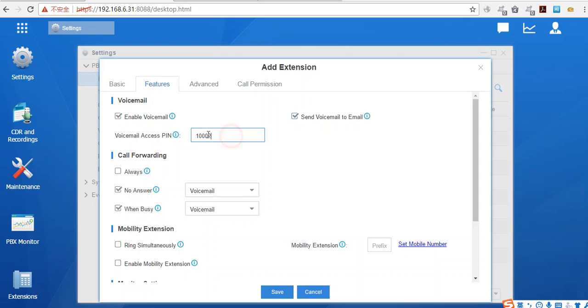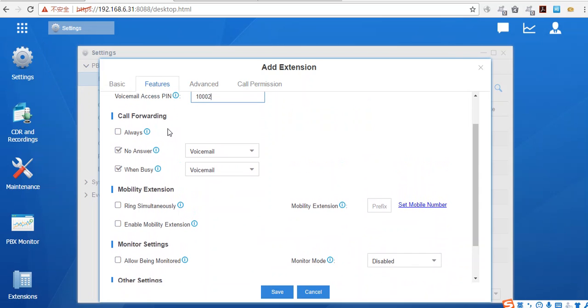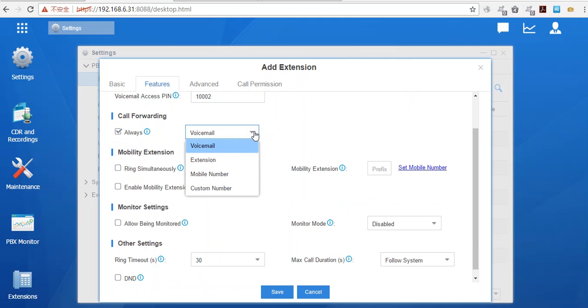So only by typing the right PIN can this user check their voicemail. And of course, we have call forwarding. This is a very important feature, yet basic. We can set call forwarding especially for this extension. We can set "always", and we can choose the destination to forward their calls.